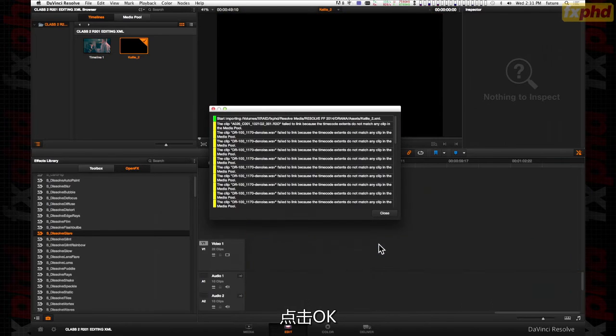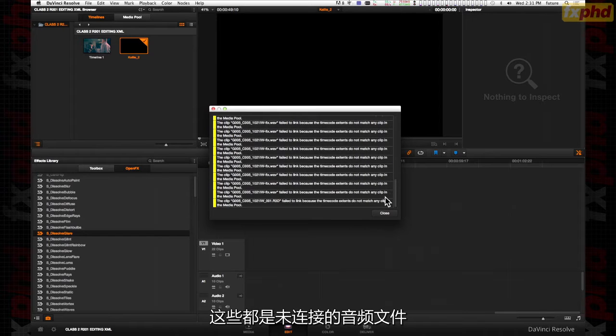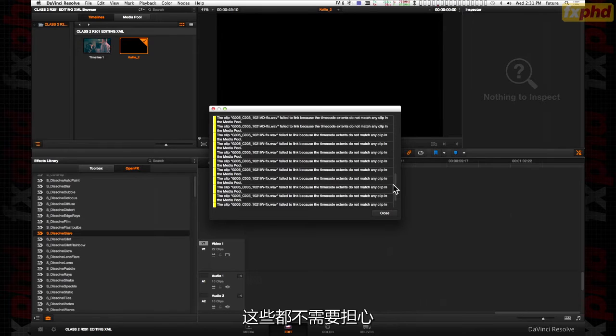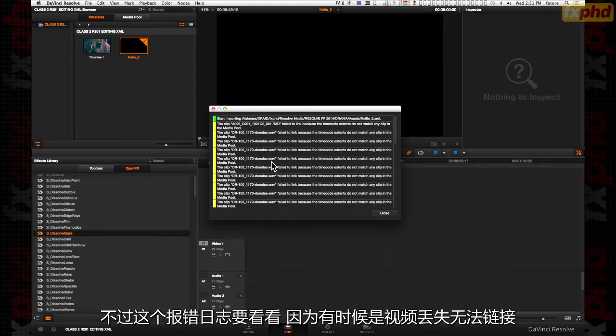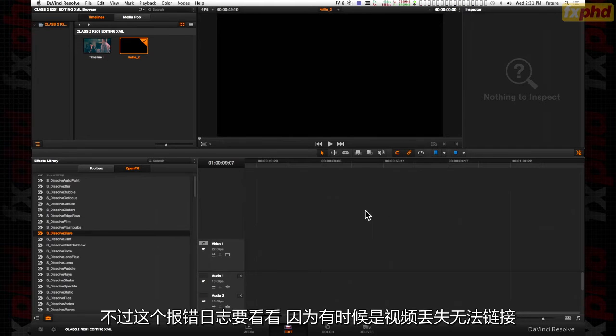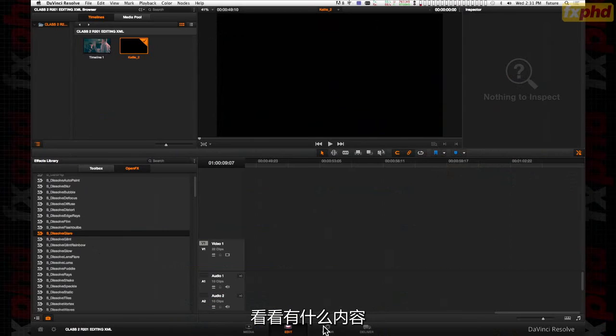Okay. Now it's come up here with a log. And mainly what these are all audio files. Oh, it's missing an R3D for some reason. That's weird, seeing as we've only got ProRes in the media pool. So these are WAVs. I'm not going to worry too much about this, but don't ignore this log because sometimes the log gives you the information of what shots you don't have. That might not be your fault. You may not have been given the shots. So let's have a look and see what it's given us.